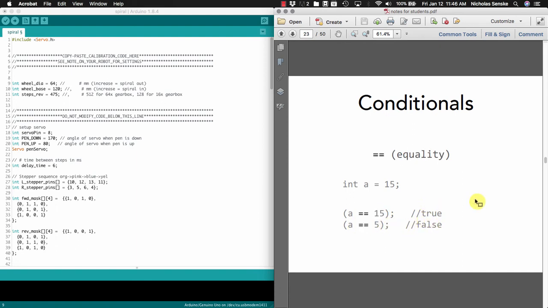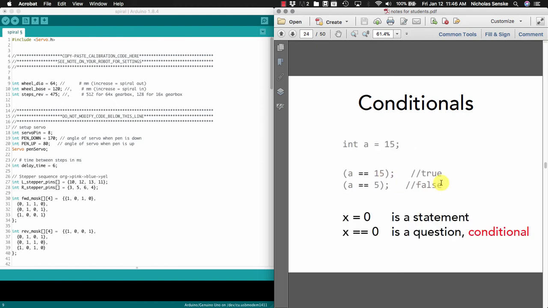You can also do equals. You can say, is A 15? Be very, very careful about this. Like, this means, is it equal to? This means, set this equal to. Okay? X equals 0 is a statement. X equals 0 is a question. Is X equal to 0? And as a true or false statement. A true or false statement, as you may remember, is a Boolean. That's what Grasshopper calls it. So we think about a Boolean response to something.